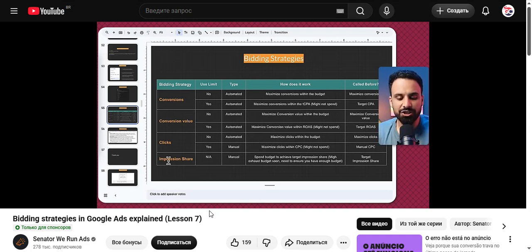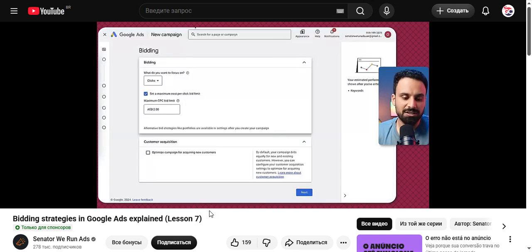And the last one is impression share, and it's purely a manual bidding strategy. So what it means is spend budget to achieve target impression share, might exhaust budget soon, you need to have enough budget. And this bidding strategy was previously called target impression share. I'll show you, the options here are a bit different.